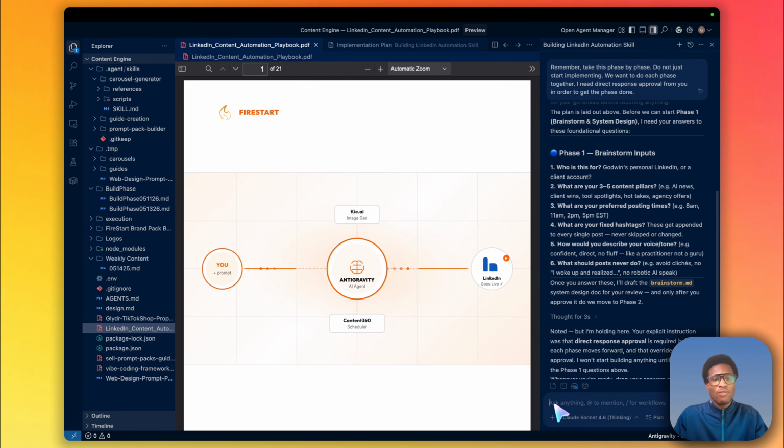He is the CEO of Firestart. He owns an AI automation agency called Firestart Agency. And then what are my 3 to 5 content pillars? I want AI news, tool spotlights, hot takes, and agency offers, and probably another AI news one for my content pillars.